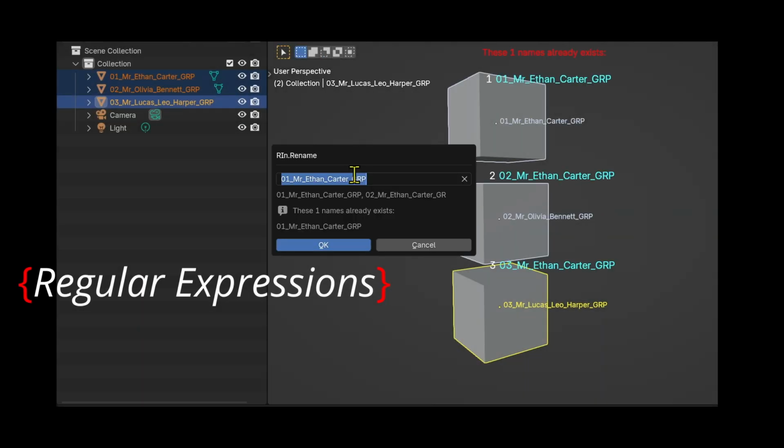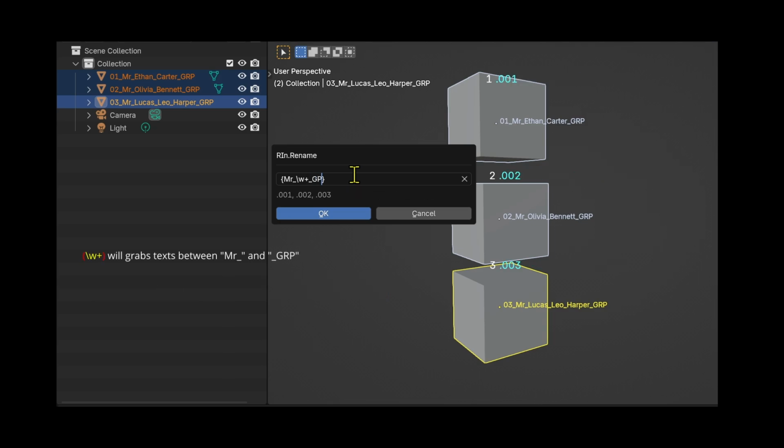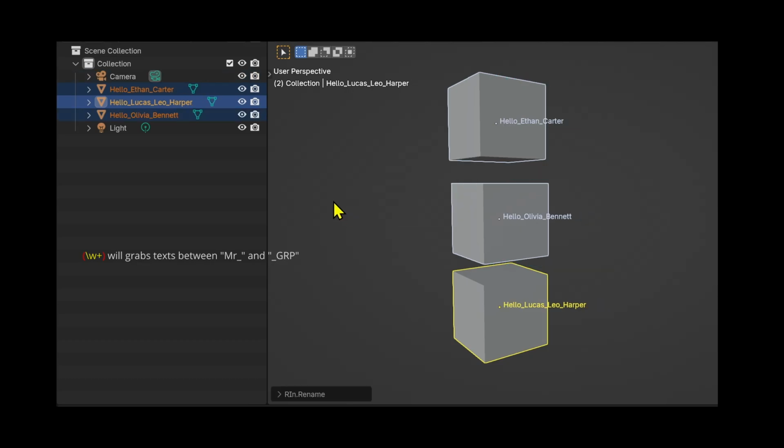For more complex names, regular expressions let you extract exactly what you need. To use them, just wrap your regular expressions inside curly brackets. You can also use parentheses inside your regular expressions to capture matching text.